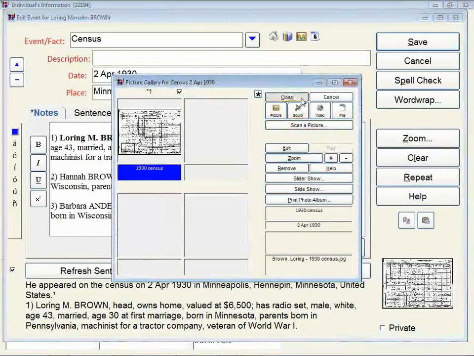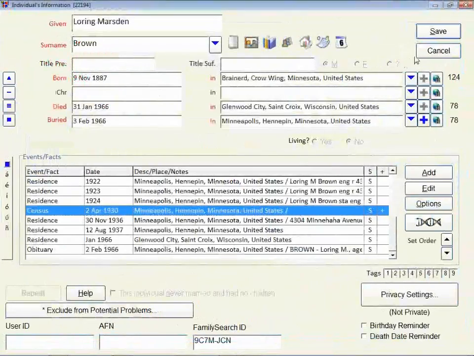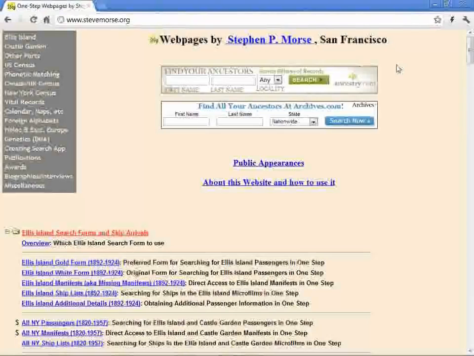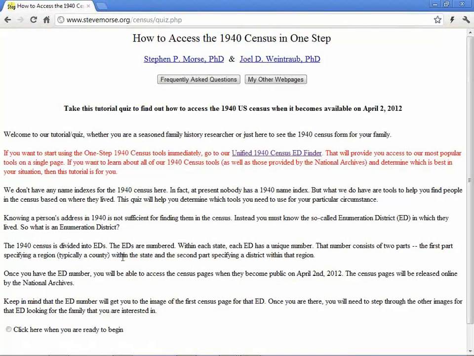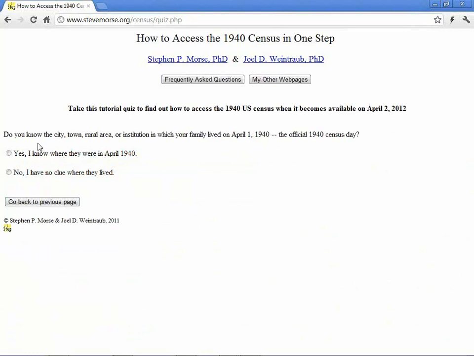Okay, so now that I'm armed with his address, let's go and do what Thomas MacEntee suggested by going over to stevemorse.org. And click on U.S. Census. And there's all of these individual tools down here. I really liked what he showed on just taking the tutorial quiz. Let's do that. And so this will give you some background on what you're looking at. Down here at the very far lower left, it says click here when you're ready to begin. So let's do that. Now, just answer the questions. Do you know the city, town, rural area, or institution in which your family lived on April 1st, 1940?